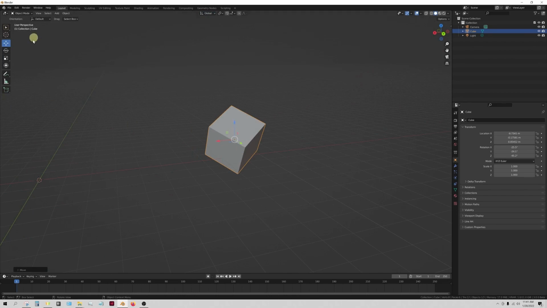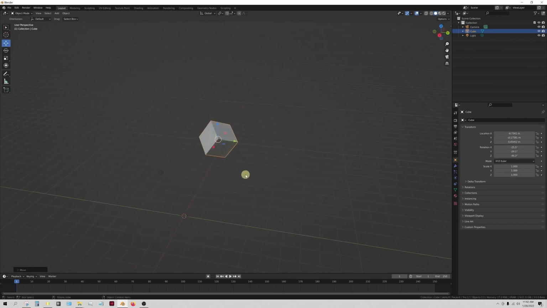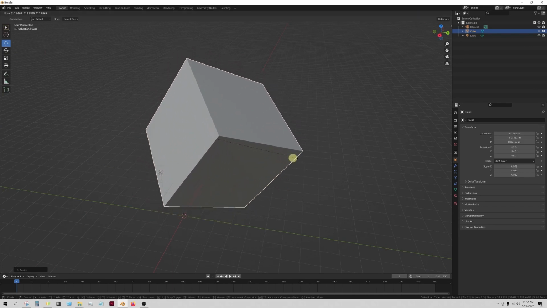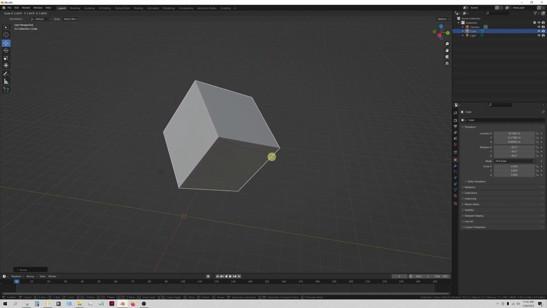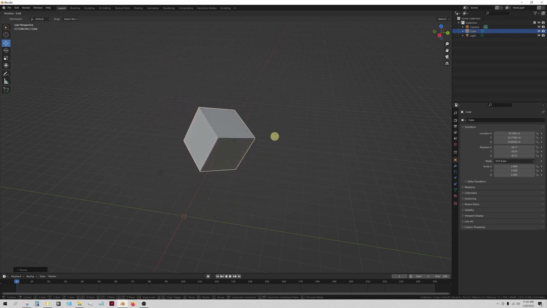But there are some really handy keyboard shortcuts that will help you enter these different modes without having to click these buttons. In particular, S is the scale tool. If you have an object selected and you press the S key, you immediately enter scale mode. R is rotate mode.